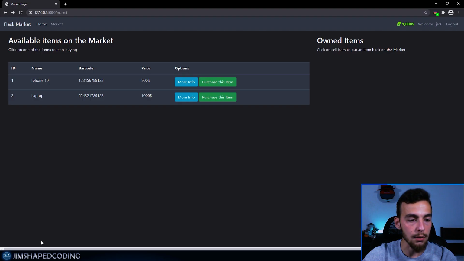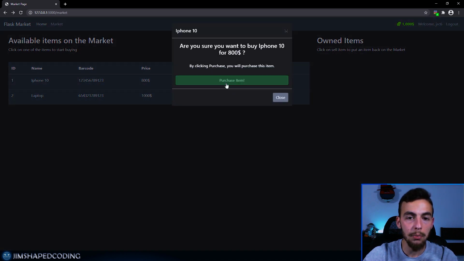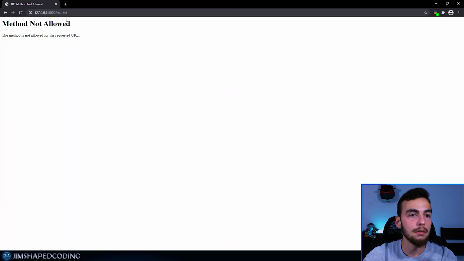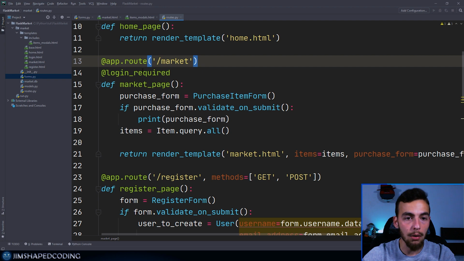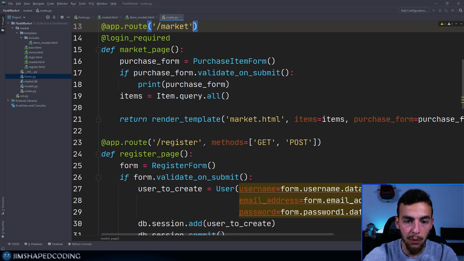Great. Okay, so now I will refresh our page, and now I will try to click on purchase this item, and we receive method not allowed. Okay, so we should add this as a methods that are allowed in our decorator. So we already know how to do that. So let's just copy one from our register page.